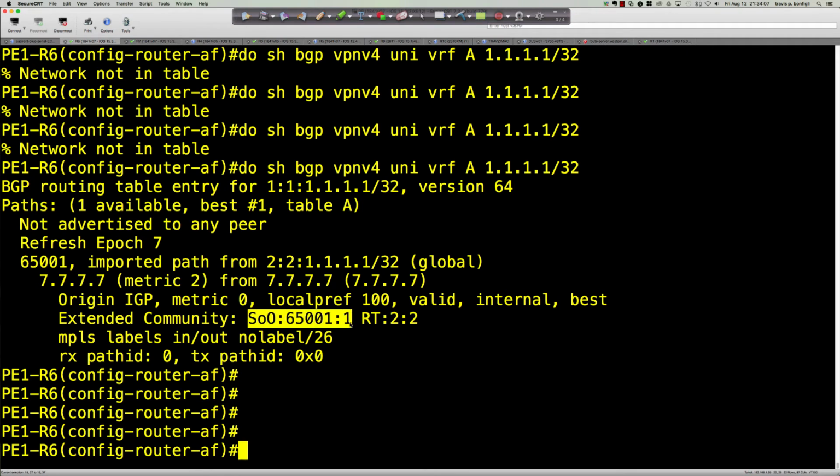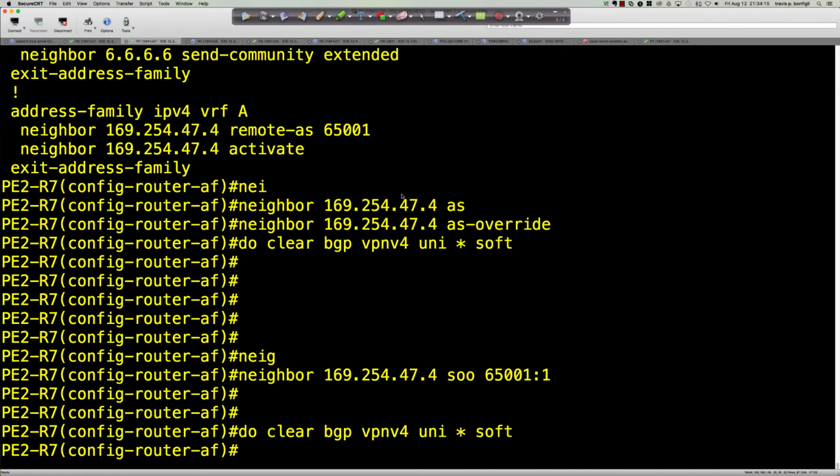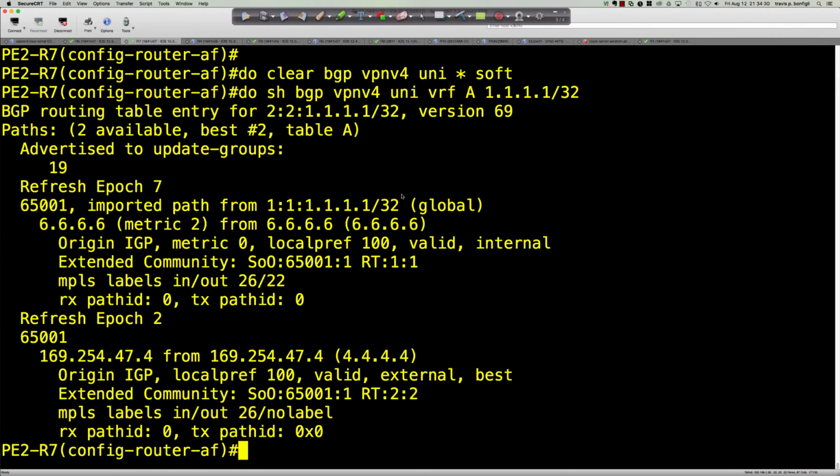So here is the site of origin value, the extended community site of origin value, and you can see that it's the exact same value on PE1 as it would be for that route. Let's say Control U. Do show BGP VPNv4 unicast VRF-A 4. We'll check out 1.1.1.1/32, and sure enough, there is the site of origin community.